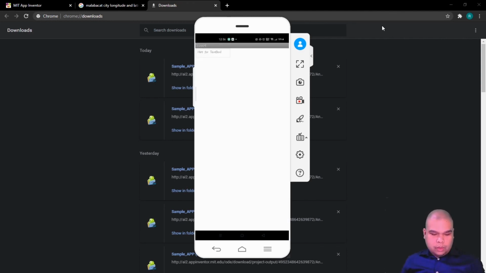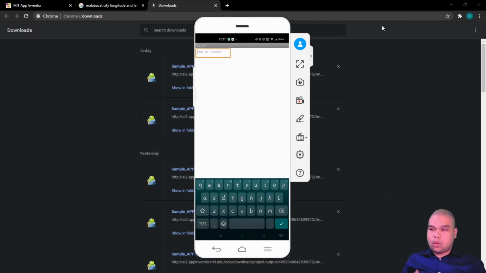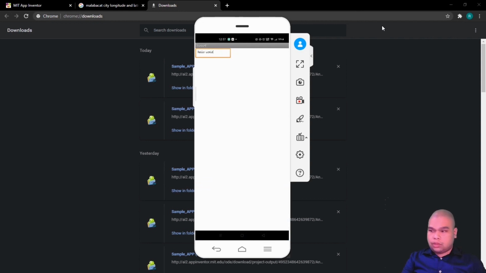For this mobile application, what you're only going to see is the text box. Now we'll be adding text that we want to be translated to speech. Let's say for example, hello world. We'll be adding the text hello world. Now we'll try to shake the mobile phone and check if our text will be translated to speech.